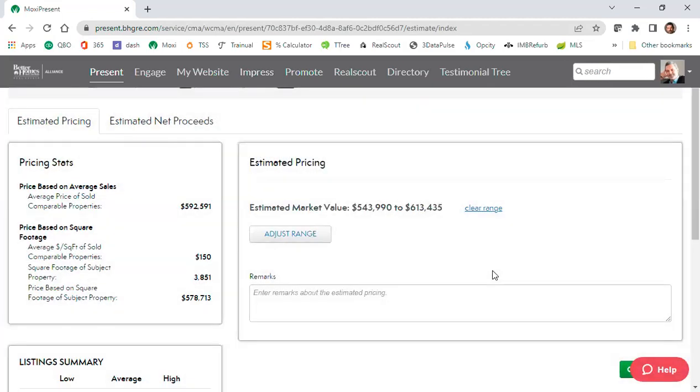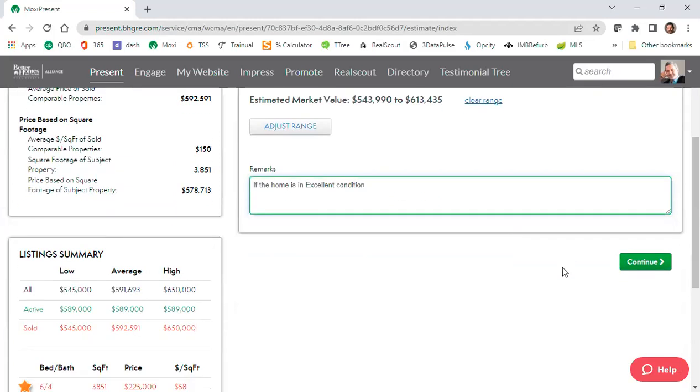Now, some of you say 6% is too much. I get that. I also know how much houses are selling for above list price right now. You come up with the percentage that you feel comfortable with. Personally, I think 3% would probably be more normal, but I also know that depending on the shape of the house, it could be a lot. And you can put a remark down here: if the home is in excellent condition. Okay, I go to the next page.